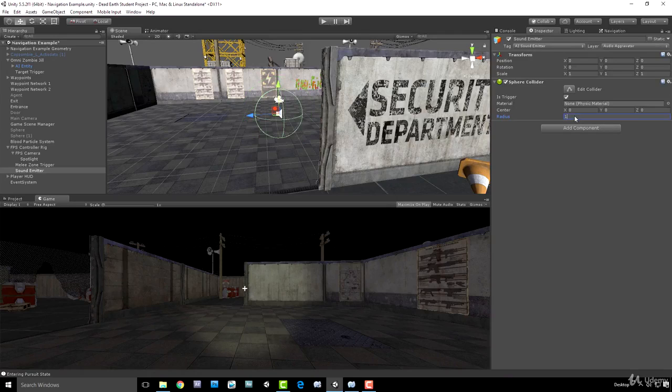And what we're going to do is we're going to write a new script for this sound emitter that's going to have functions that other objects can call to talk to this sound emitter and to change its radius. Now you might be thinking, well, why do we need a script to change the radius of this trigger? The reason being is it's going to be slightly more complicated than that.